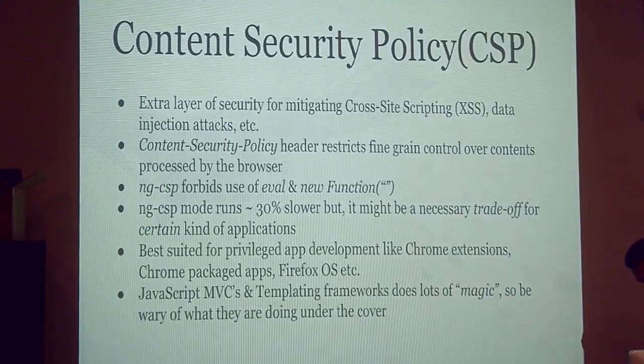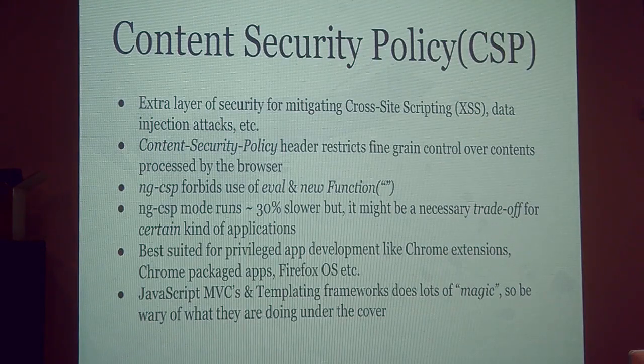Let's begin. So CSP, Content Security Policy, right? Last time, in my bullet points, I said CSP is one of the features that AngularJS provides right out of the box. Okay. So does anybody use CSP in their web apps? Oh, cool. So what is it, right?